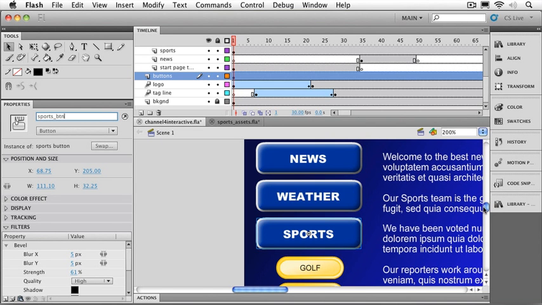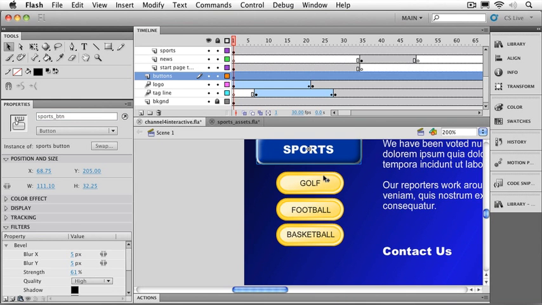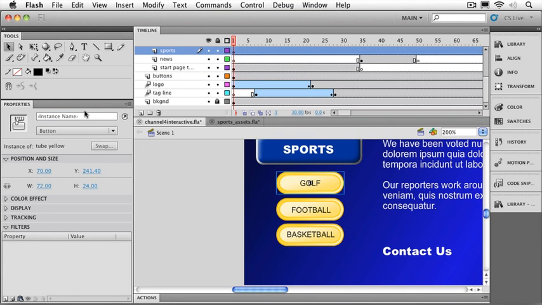And then let's go back down to our other buttons. And we'll do the same thing for the buttons we got from the common library. Golf_btn, football_btn, and of course basketball_btn.